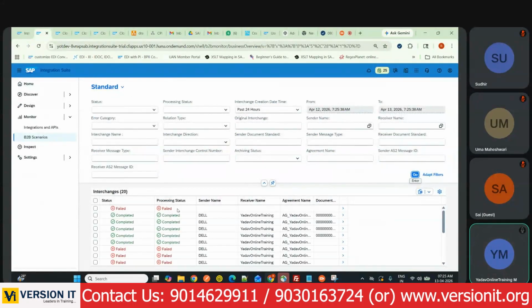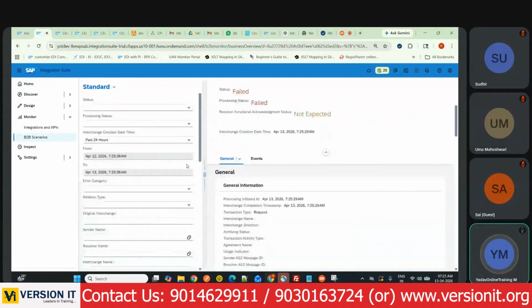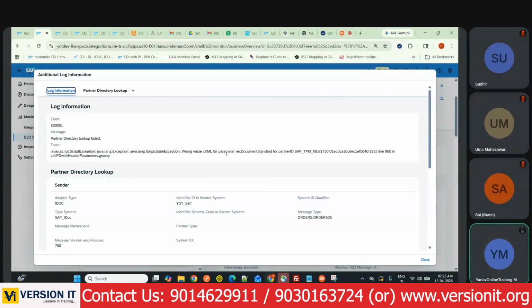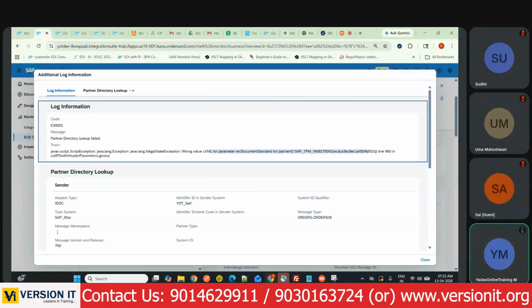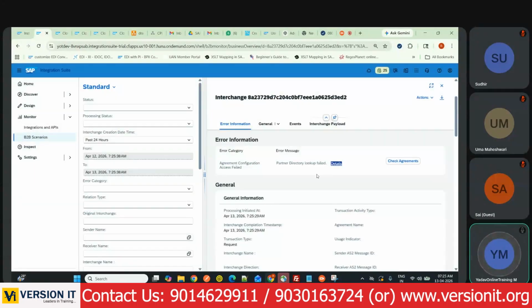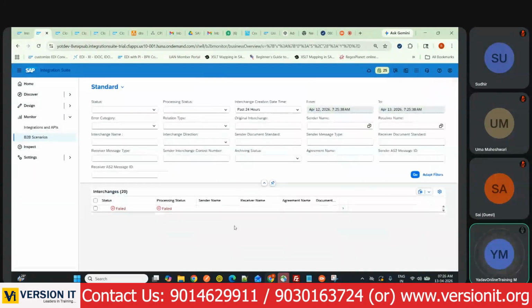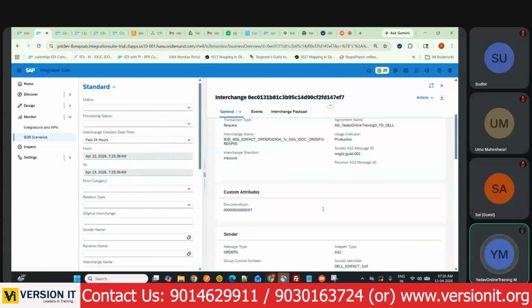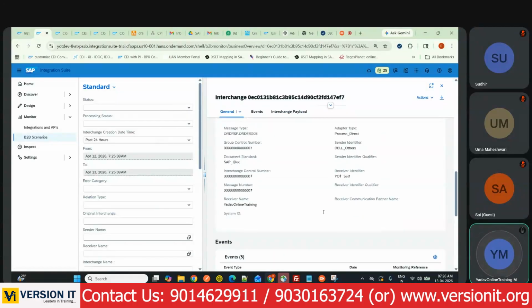See, this is failing. The configuration is not yet completed. That's why it is failing, as it is expecting so-and-so information. Partner directory lookup failed. This is completely a configuration issue, so it is not executed. But if you see the previous step, which is executed, it completed the steps, which means it identified the agreements and executed. This is the way. This is the complete information.